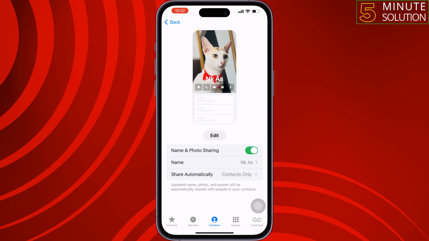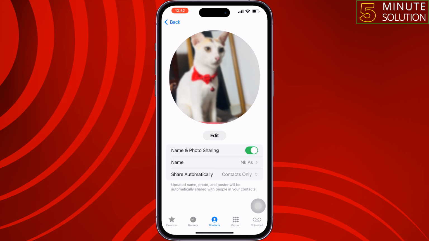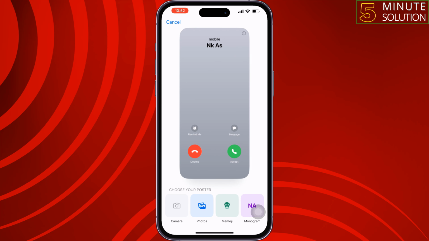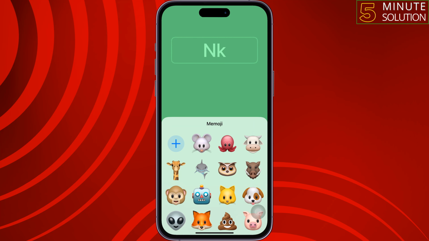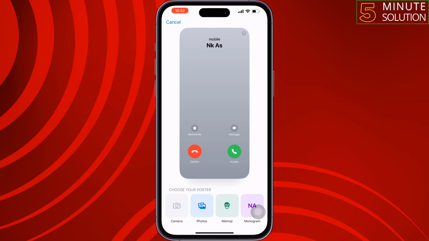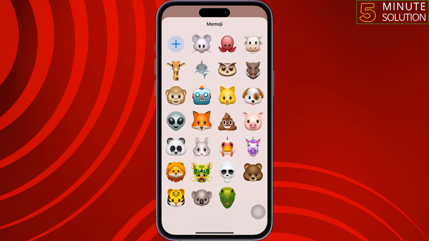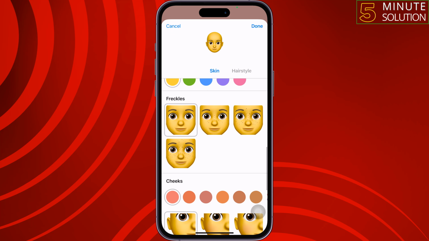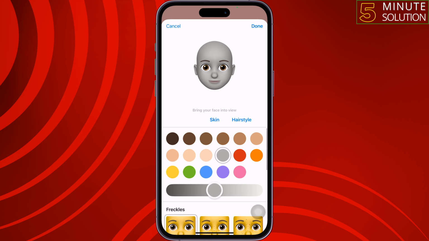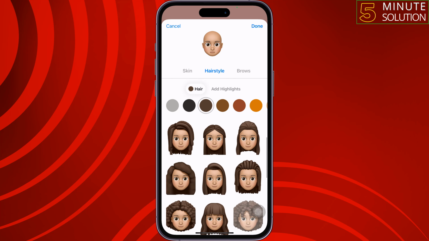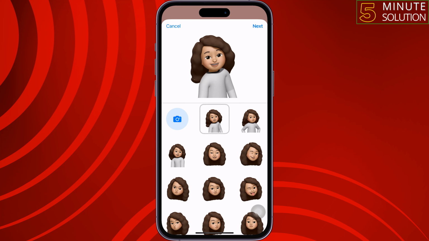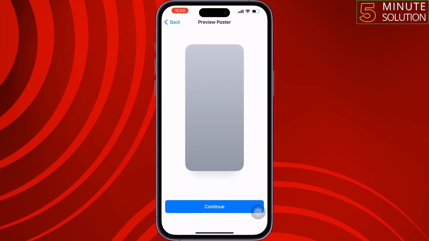Now let's make a card using memoji. So again tap on Edit. So we are going to create a new poster here, and now I'm selecting memoji and select a memoji from this list. You can tap on this plus icon to customize your memoji from here. So this is how we can make a card using memoji.